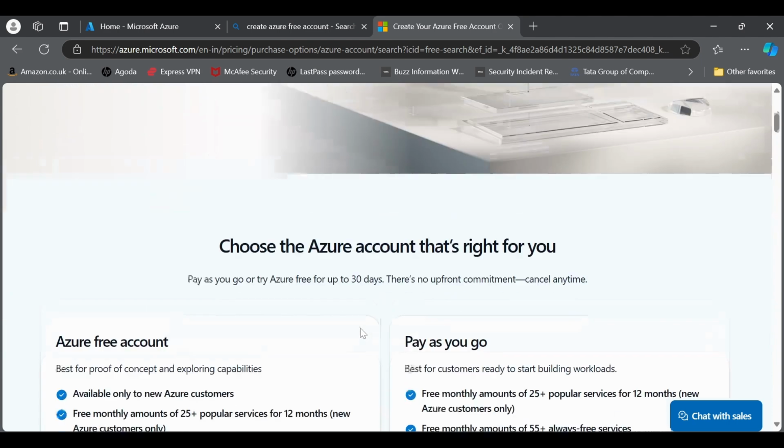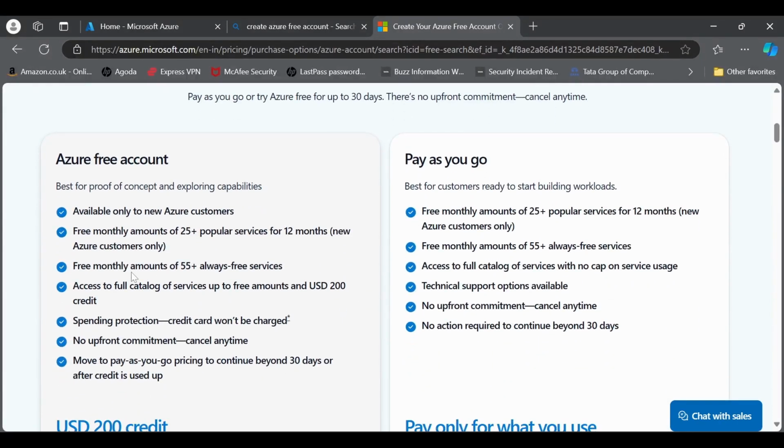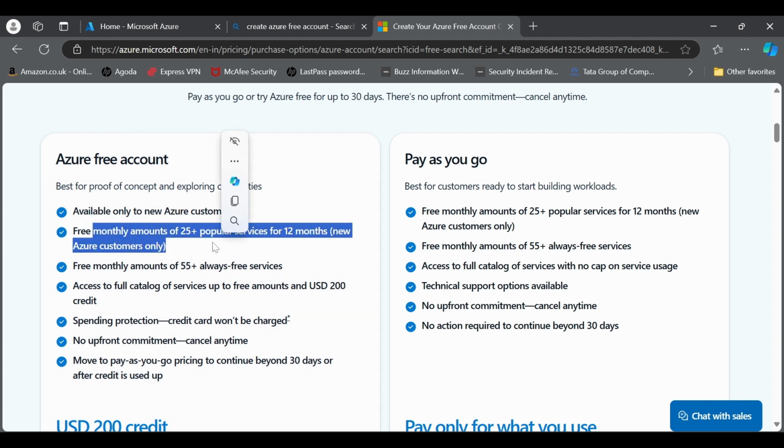Now here you can see, as we scroll down, if you create an Azure free account, what are the benefits that you are getting as a part of it? It is available only to new Azure customers, so you must not have used that particular credit card or debit card with other accounts. It must not be previously linked. It gives you access to 25 plus popular services for 12 months.